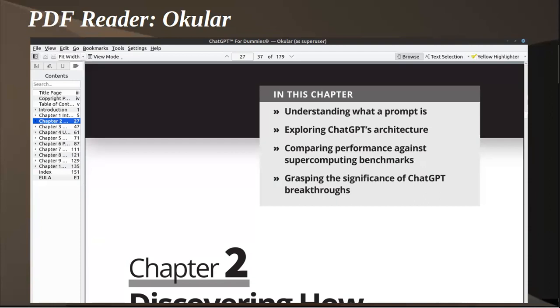One of the best ones out there is Okular, cross-platform, has a lot of extra features, including, down on the side, where you can see the chapters and jump to different spots, whereas on the web, you'd have to scroll until you got there.